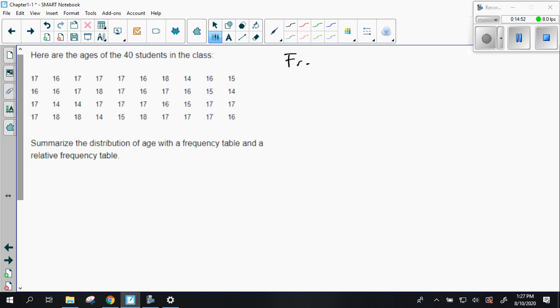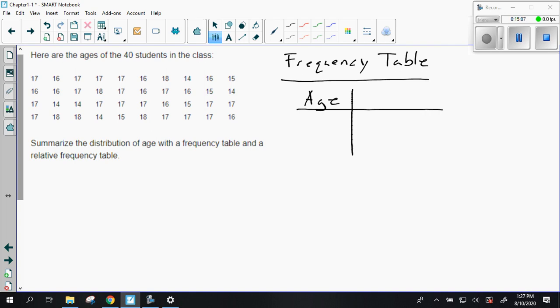All right. So we're going to have age, and we're going to have frequency. How often does that particular age show up? It's going to be nice to arrange this from least to greatest or from greatest to least. As long as the data either ascends or descends, it's going to be much nicer to look at. So I'm going to go ahead and make it ascending, from smallest to greatest.